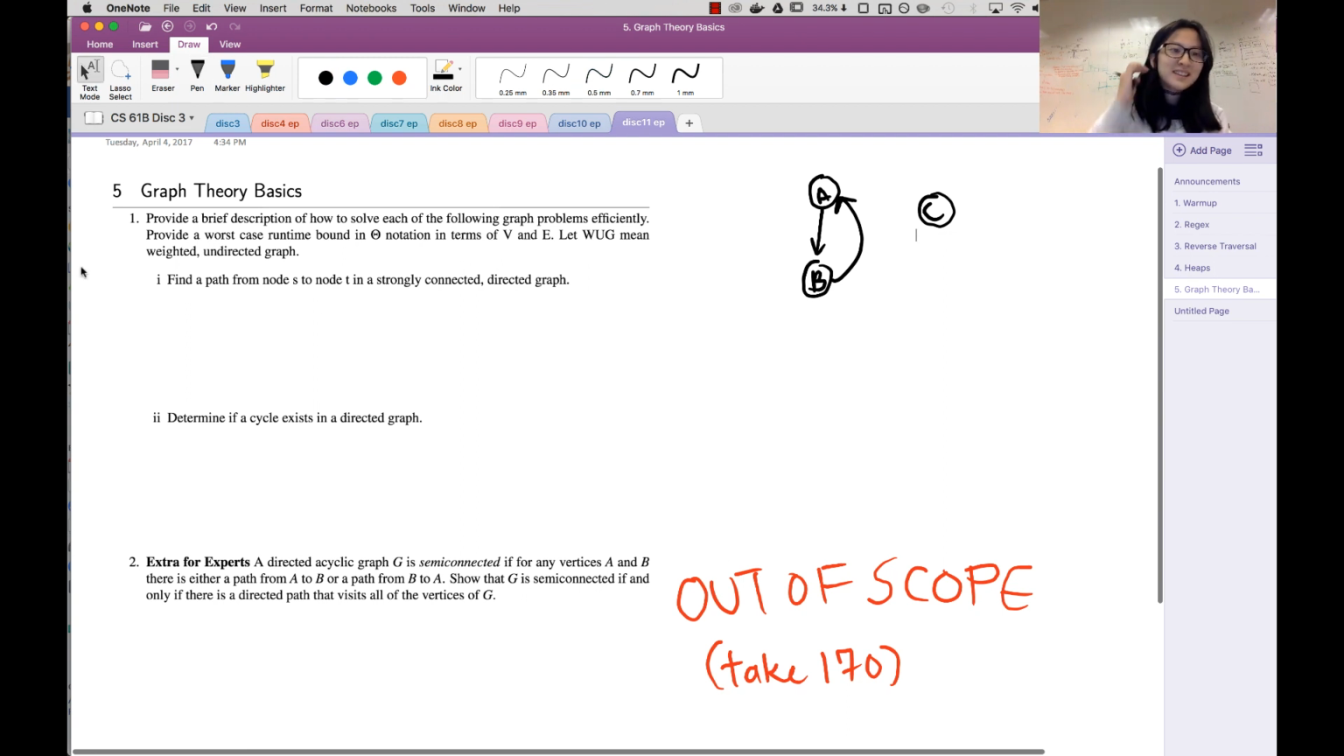Okay, so graph theory basics. They're just asking us for a brief description on how to solve the following graph problems. And we're going to provide a worst case runtime that's bounded in theta notation in terms of the number of vertices we have and the number of edges. And then a WUG is a weighted undirected graph.